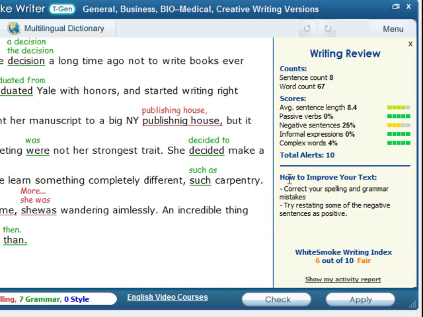And as you can see, WhiteSmoke takes into consideration several parameters such as average sentence length, passive verbs, negative sentences, informal expression, complex words, sentence count, word count. But not only that, it also gives me suggestions how to improve my text. For example, in this case, I need to correct my spelling and grammar mistakes, and I should try restating some of the negative sentences as positive.